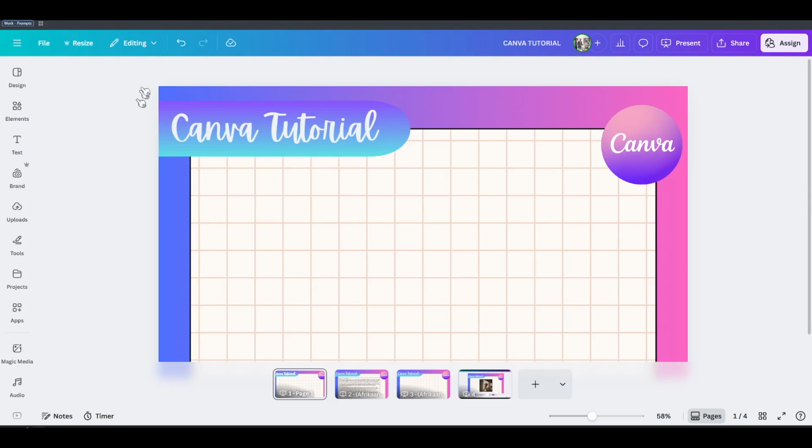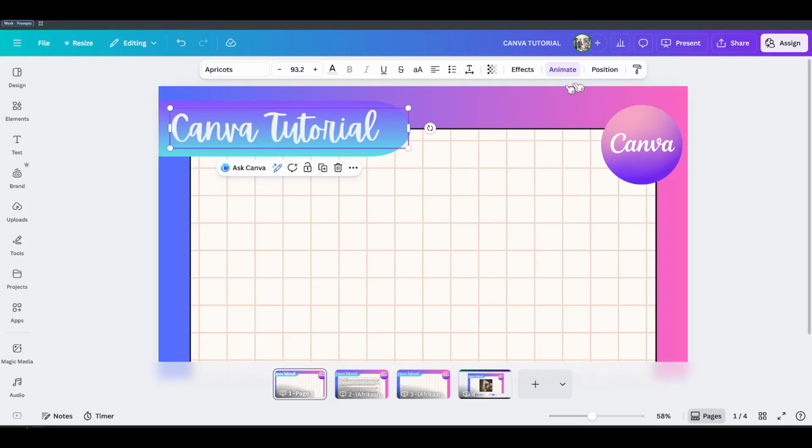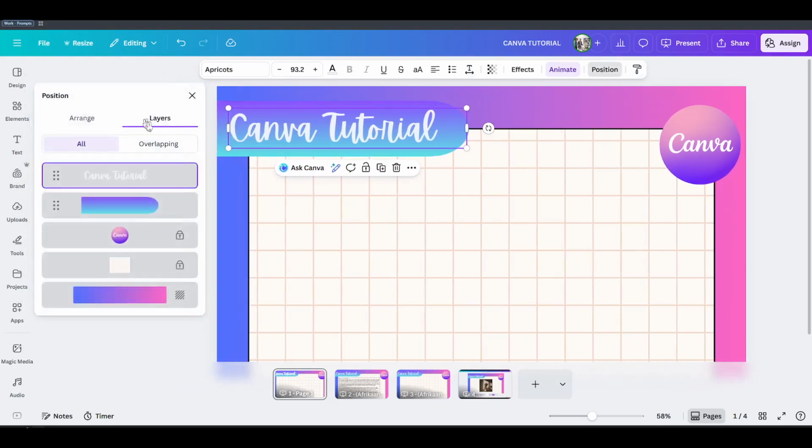And that's all you need to open Layers in Canva. Open your project, select an element, click Position, then click the Layers tab. With this view open, you'll have a clearer understanding of your design structure, which makes organizing and refining your work much easier.